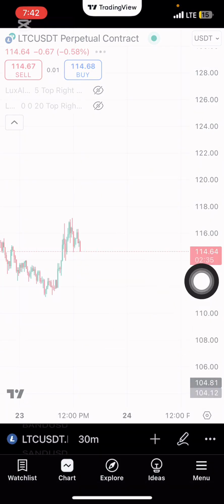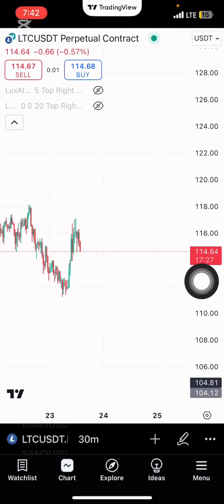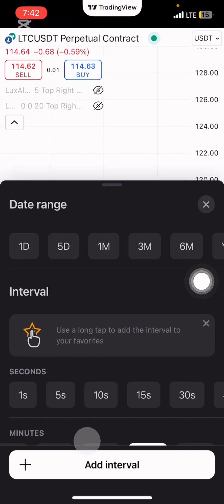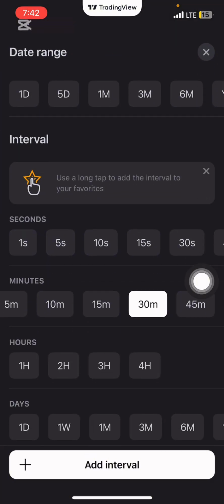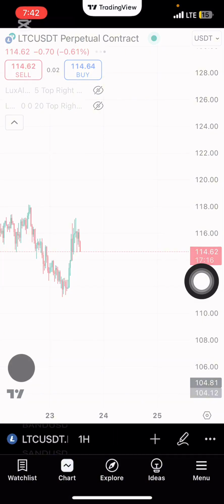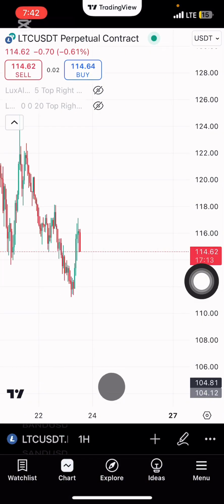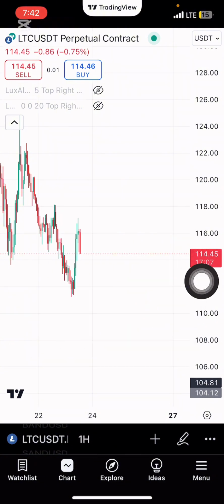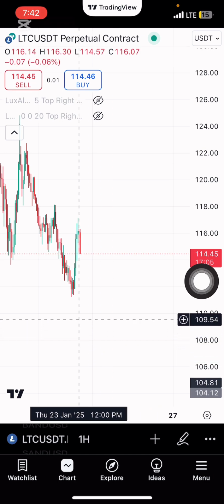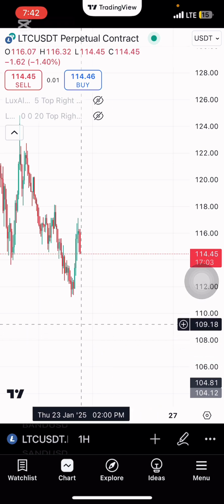Once you want to select any one, you just click on it, then it will take you to that particular time frame. Let's say we want to go to the 1 hour time frame now. We'll come down here, then we look for the 1 hour time frame, which is this one. We click on it. As you can see, we are in the 1 hour time frame now. So this simply means that each candle takes 1 hour to form.